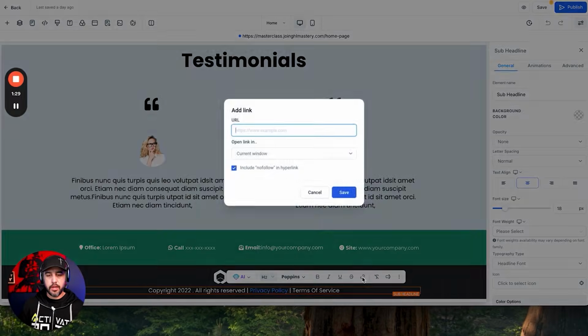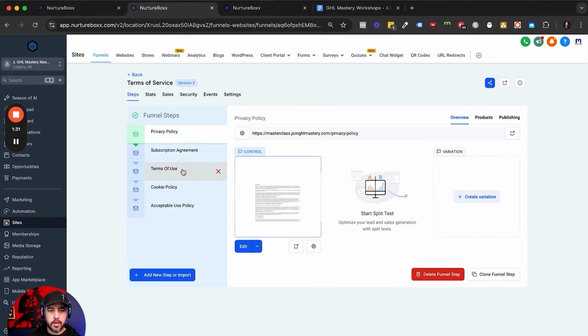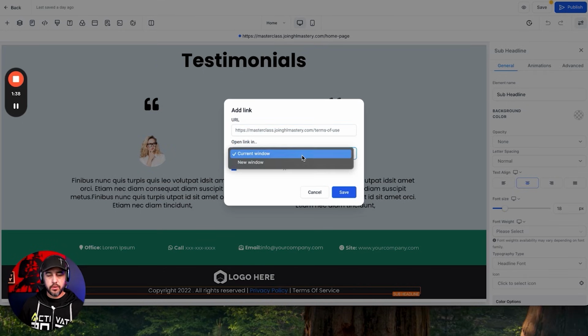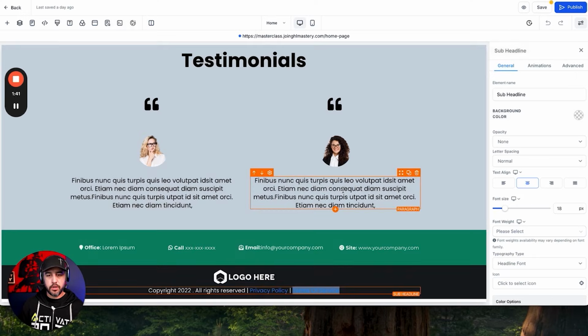We're going to click on the hyperlink button, and we're going to go grab our terms of use, copy that, and paste it in there. And we're going to do new window again in here, and we're going to click save.